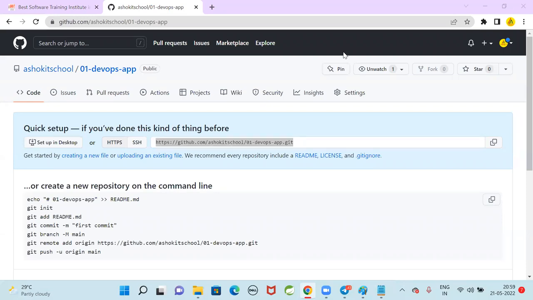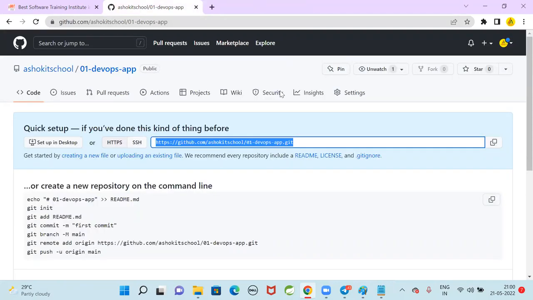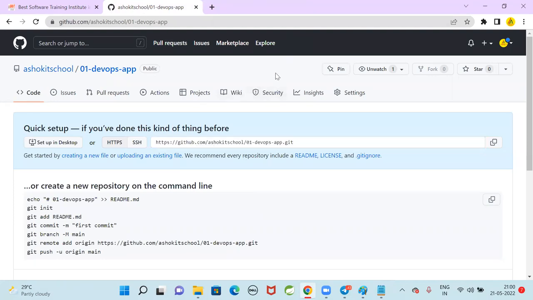Can you see this? Can you access that URL, guys? Are you able to access the URL which I have given in the chat box? What is that URL? That is my project repository URL.